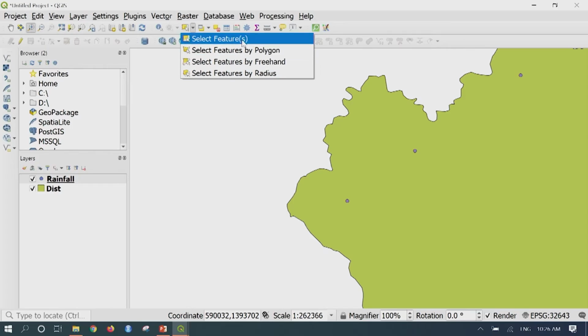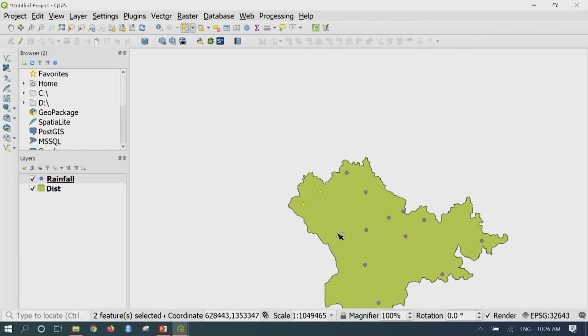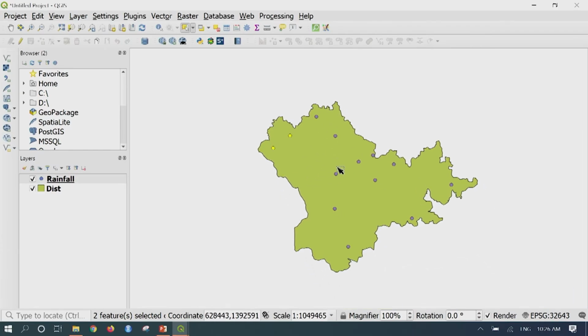Now I will select the first option, select features, and I will left click and draw so that I can select these 2 points. Now you can see the color of the points has changed from blue to yellow. That means the features are selected. Now if you want to save the selected features, you can also save them. We will see this in the later stages. This is how you import, query and get the information of a vector in a QGIS interface.